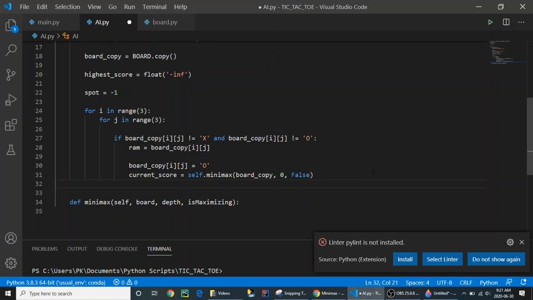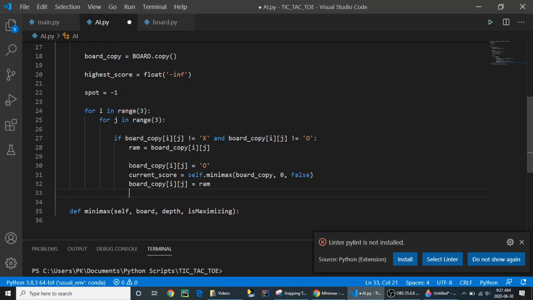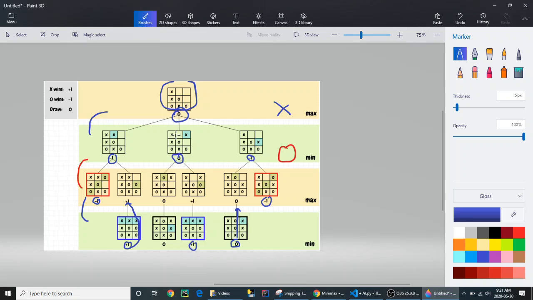Okay, and now what we want to do is set board copy back to what it was. So you're just going to copy this and set it to RAM. We just want to set it back, because when we're going to the next open spot, we don't want this board state to reflect this move. That's why we have to erase this move when we're checking for the next child branch.